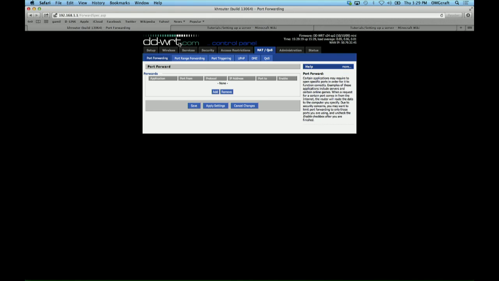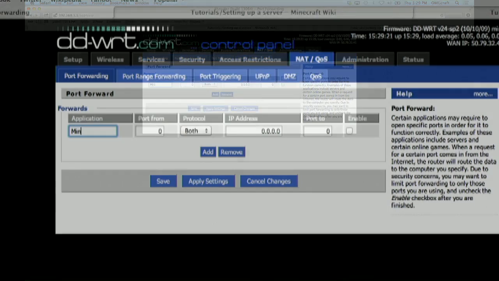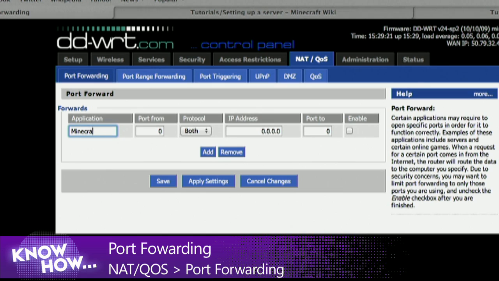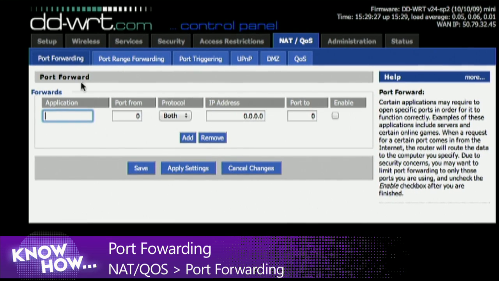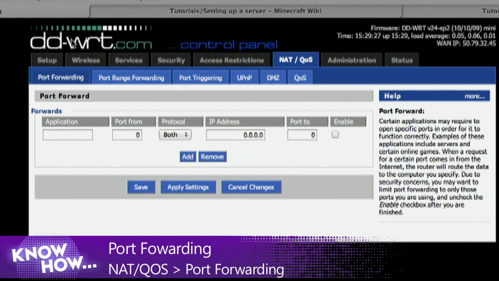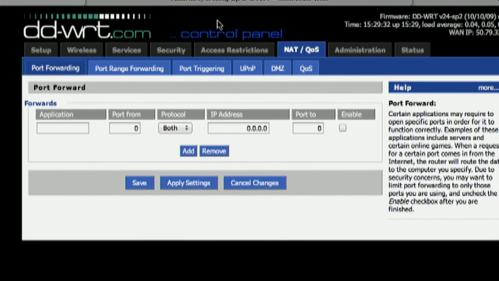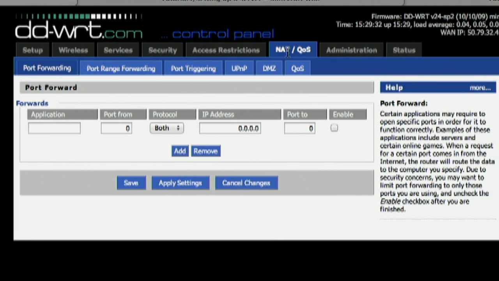We have DD-WRT running on this router. Click Add. Add the application name. We'll just call it Minecraft. You're in the NAT/QoS tab under there. You're in port forwarding, and then you're adding this port to forward. Right. So click the NAT/QoS tab, port forwarding.